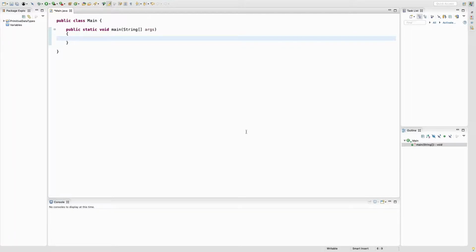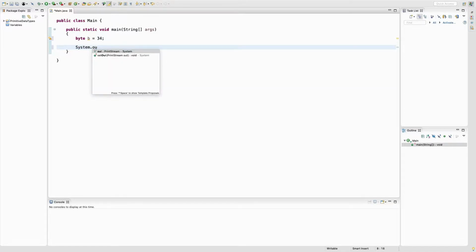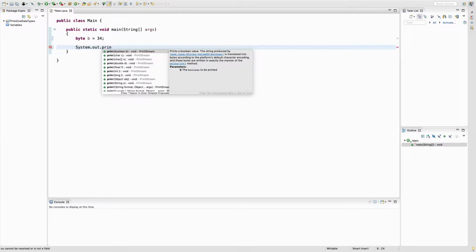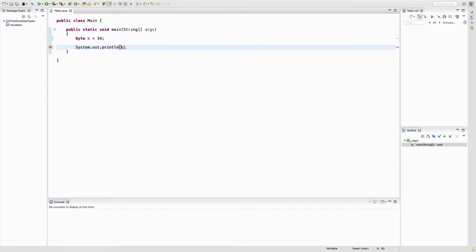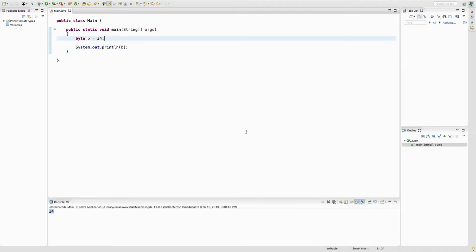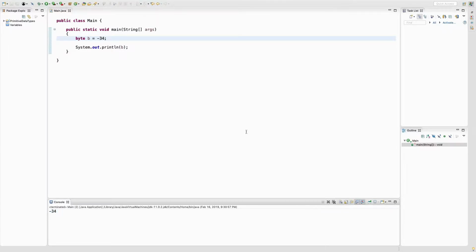Let's create a variable of byte type and put something there. For example, 34. And then let's print this value to the console. And run the program. So it works. Then try to put something negative there. And you can see that it might hold negative values.